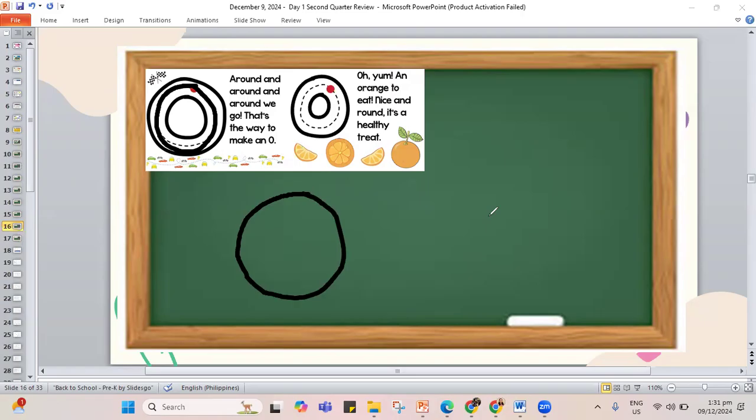It's the lowercase o. Oh, yum! An orange to eat. Nice and round. It's a healthy treat. So we have our lowercase o. Let's do lowercase o. Oh, yum! An orange to eat. Nice and round. It's a healthy treat. So we have our capital O and the lowercase letter o.